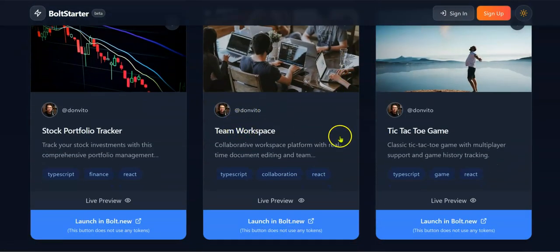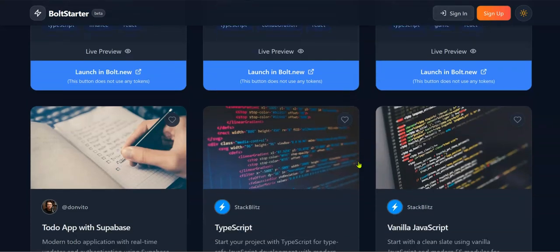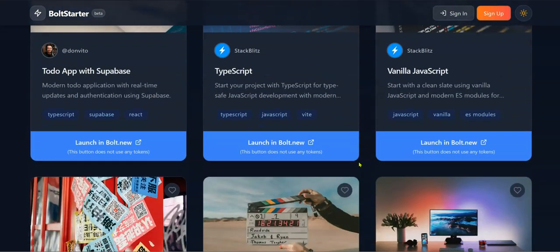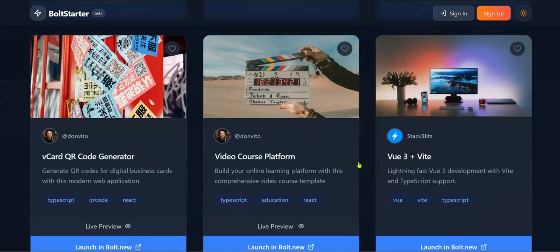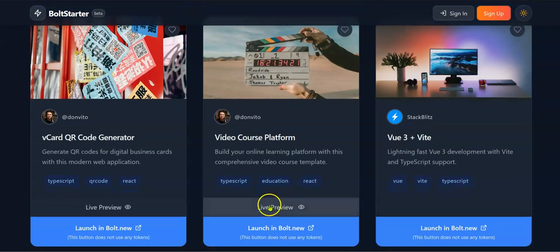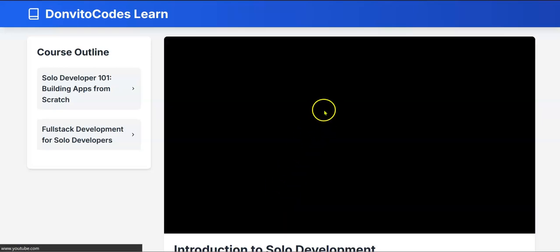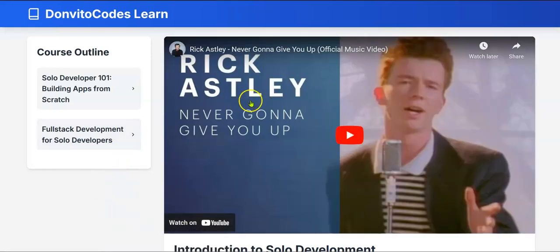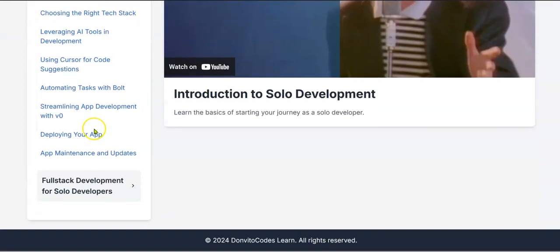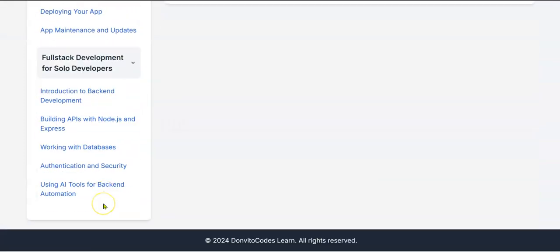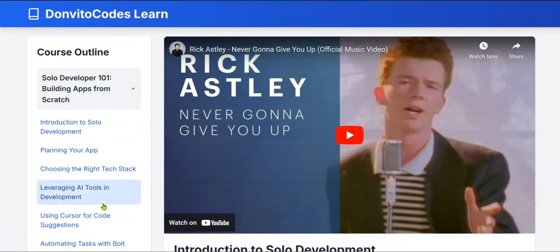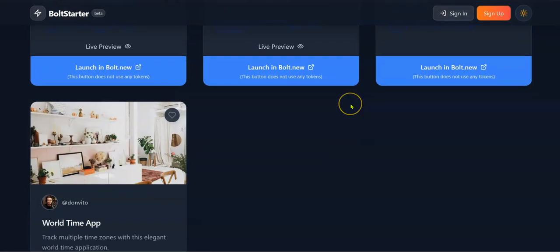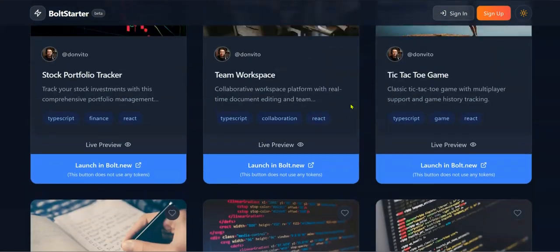So team workspace, portfolio tracker, tic-tac-toe game. They've added quite a bit since I started checking this out. Video course platform. Take a quick look at this. So if you wanted to build out a video course, you could have this here and have your own platform for hosting it. So you can see it makes sense. That's a good clean look. I would change some things on it, but that's pretty clean. All right, so let's take a look.